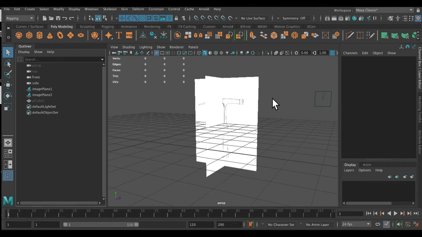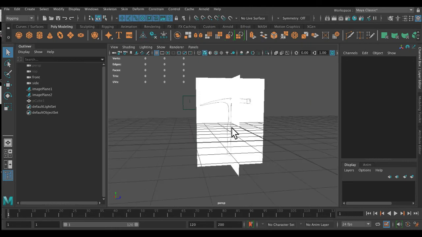Hey guys, we're going to go over inserting image planes next week, but since you made the object from your mind, I wanted you to see the difference between modeling with reference sheets and modeling just on your own. So you're going to get this file. It has two image planes.